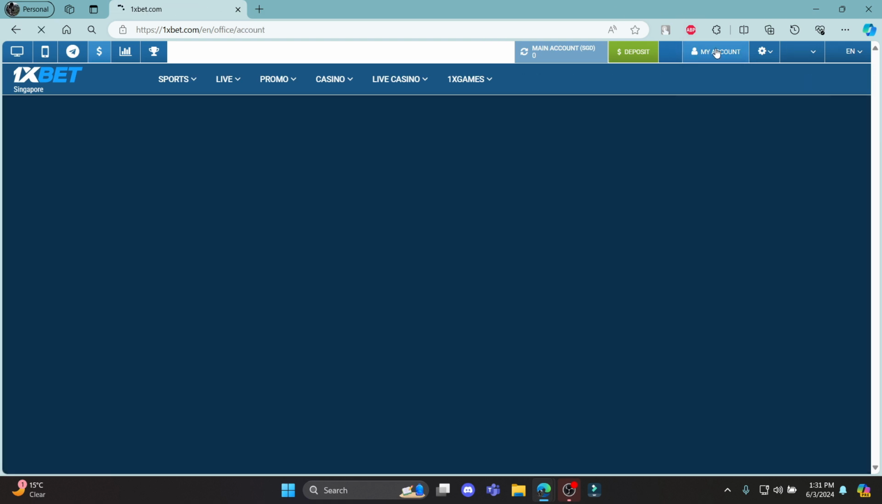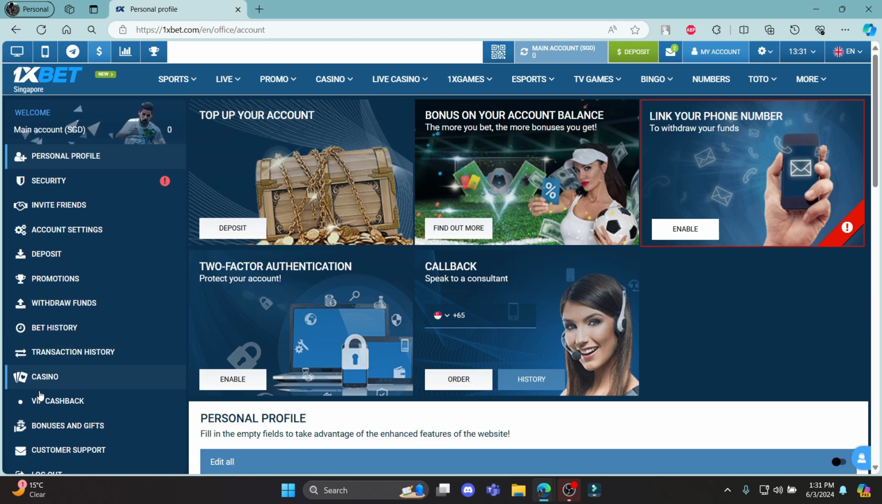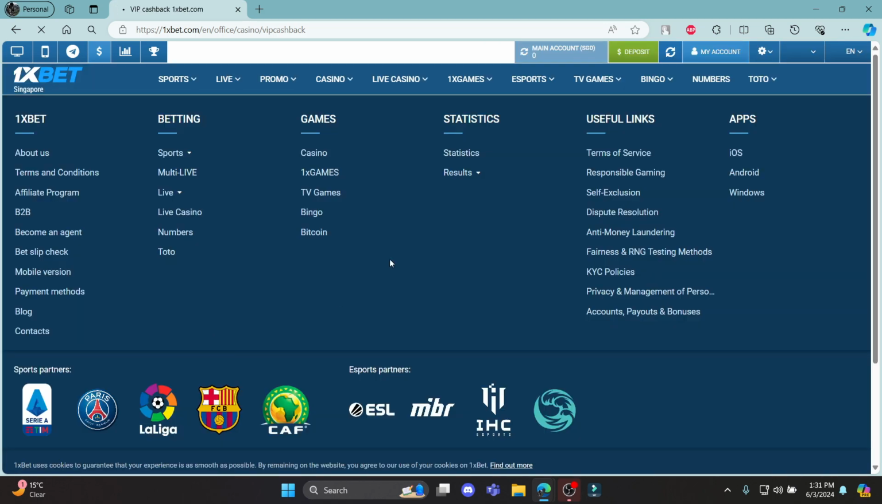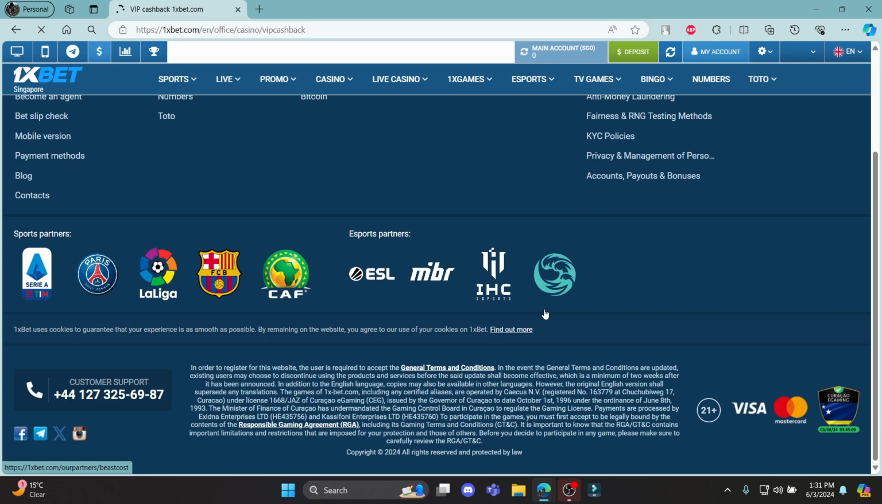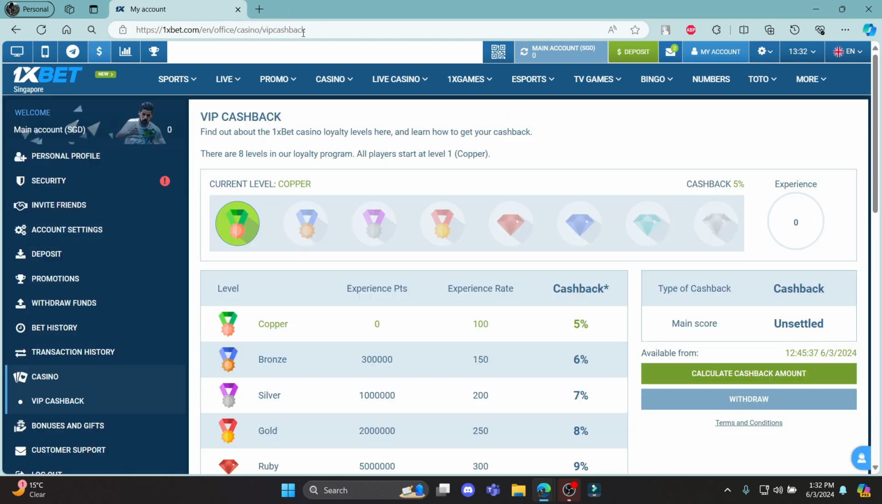After you click on My Account, this page will load up, and on the left hand side there will be something like VIP or promotions. So go ahead and click VIP Cashbacks, which is under Casino, and you can see that you will be headed to this page over here, which will take you to the VIP Cashback option.